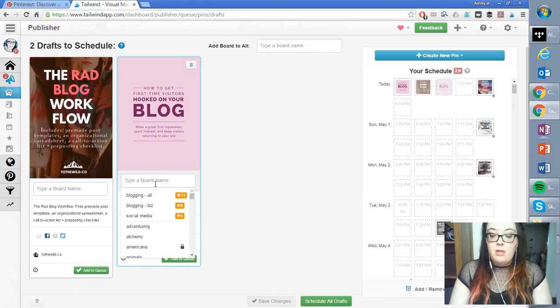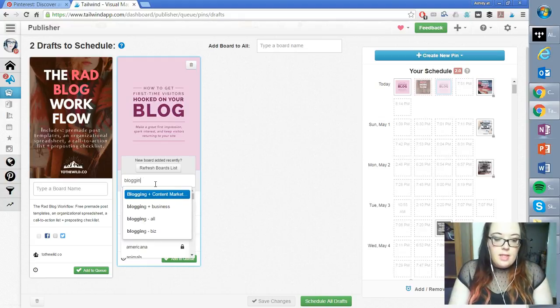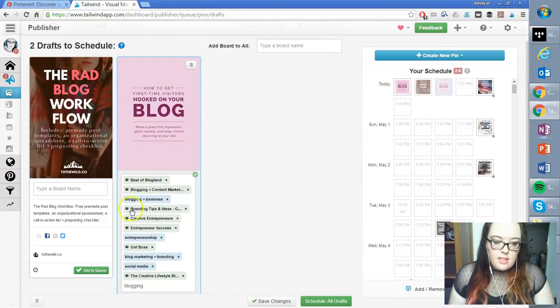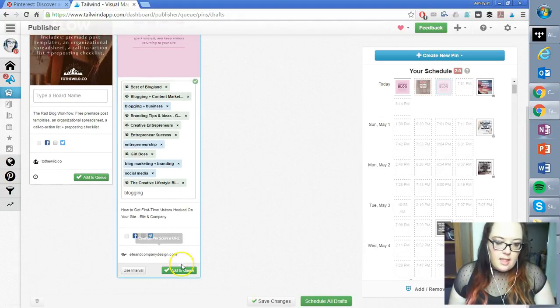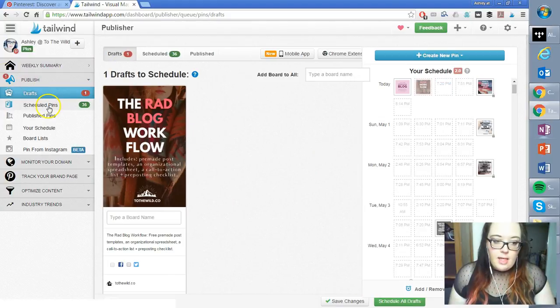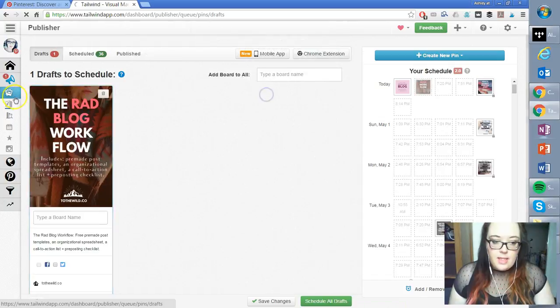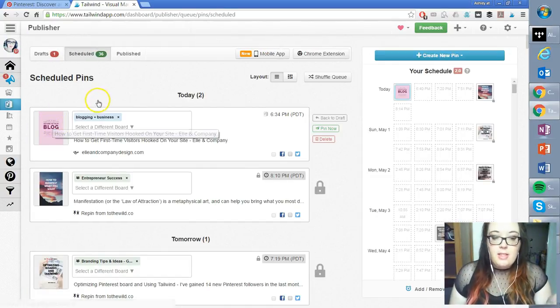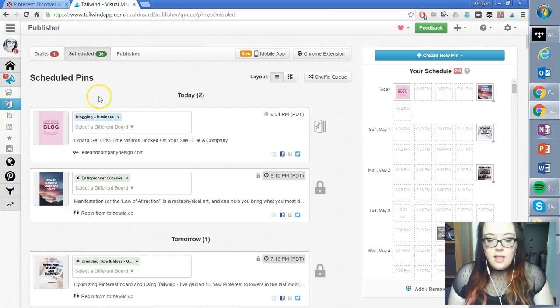So if I wanted to pin this pin, which I'm not going to do because I've already added it to my queue, I would just type in the board name, let's choose a different one. Let's choose this list, and this has all my group boards on it. And then we just add to queue that way, and that would be from our drafts. If we no longer want the draft, I can delete the pin, confirm, and it will still be in my scheduled pins, because the pin that we did before this, I just added right to the scheduled pins.